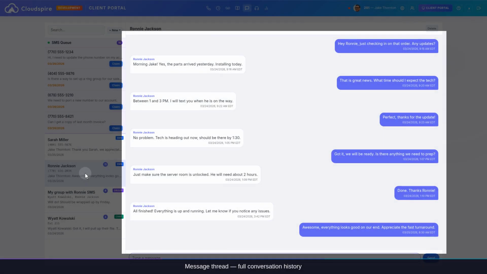Here we can see the full message history with Ronnie Jackson. Outgoing messages appear on the right in purple, and incoming messages are on the left. Each message shows the timestamp so you always know when it was sent.